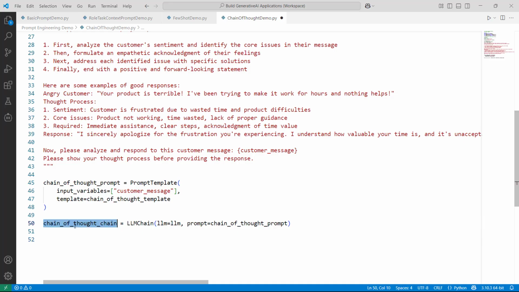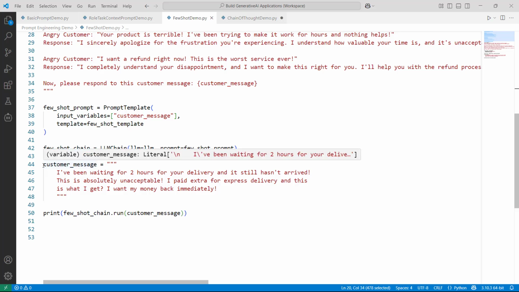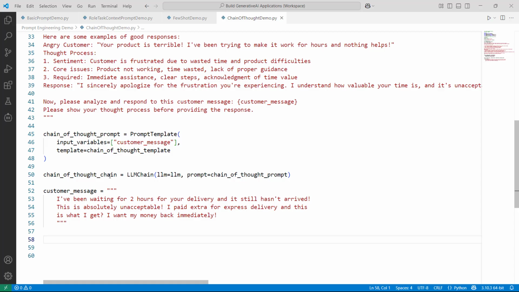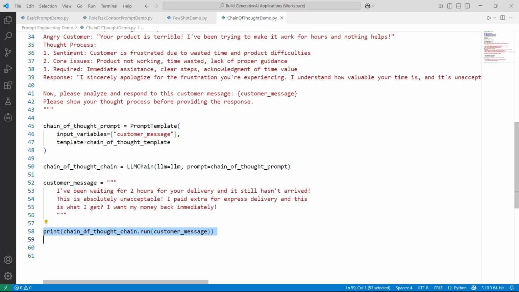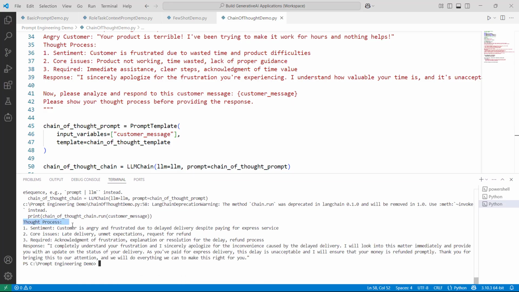Once you have the chain of thought, let me get the same customer message from the previous example. Once you have the chain and the customer message, the next thing is we can call the run method inside LLMChain and see the LLM response. So chain of thought, chain.run, and we are passing the customer message and saving it. Now let's run the code.